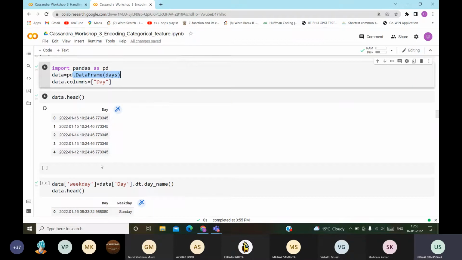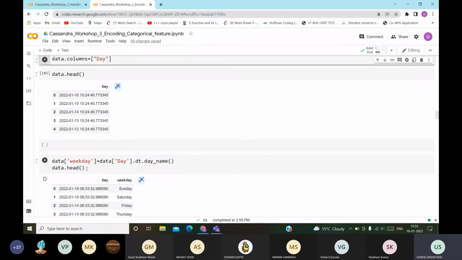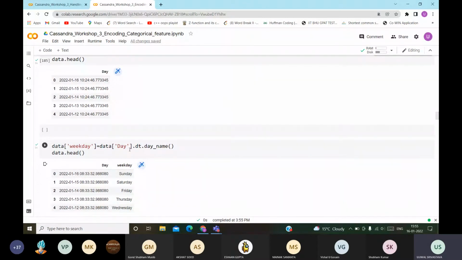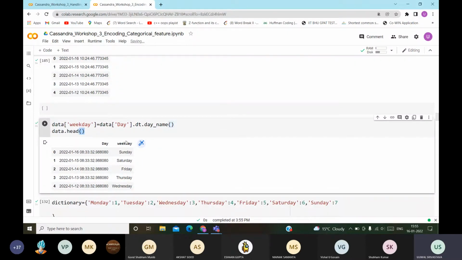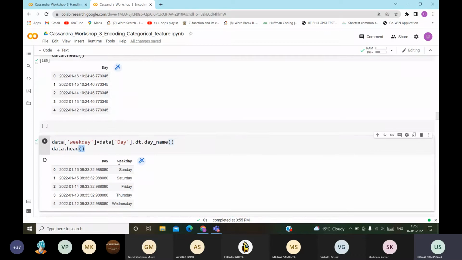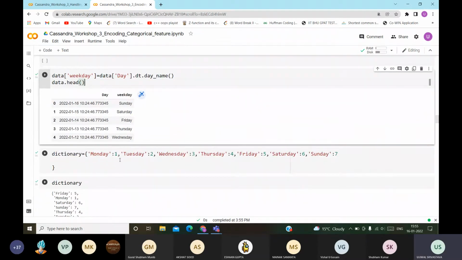Now let us say I want to add a new variable to it, like weekday. So data of weekday equals data of day dot dt dot day name. These are the codes. This basically adds another feature, that is weekday. Today it is Sunday, yesterday it was Saturday. It has taken the data of the previous 15 days. So this is today. Now let us run it, yeah, so we got it. Now we are assigning values to each of them. Monday comes first, Tuesday second, Wednesday third, Thursday fourth, and so on, Sunday seventh. So basically we created a dictionary.